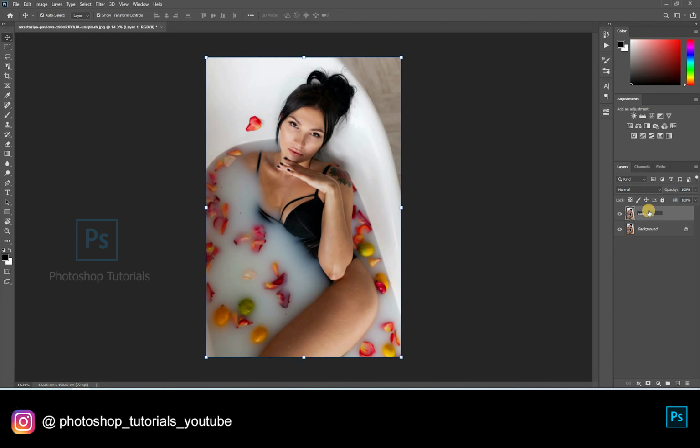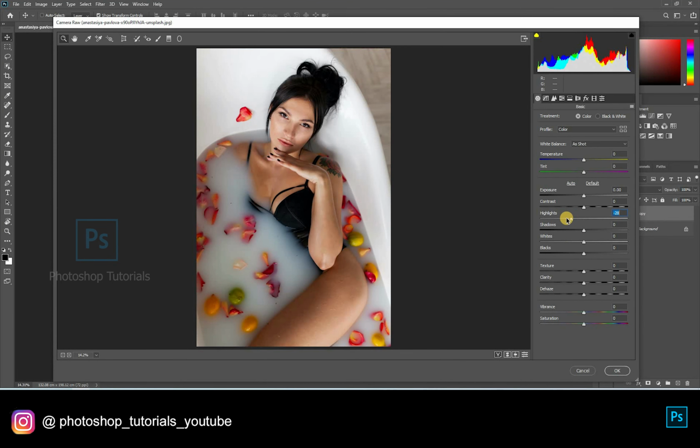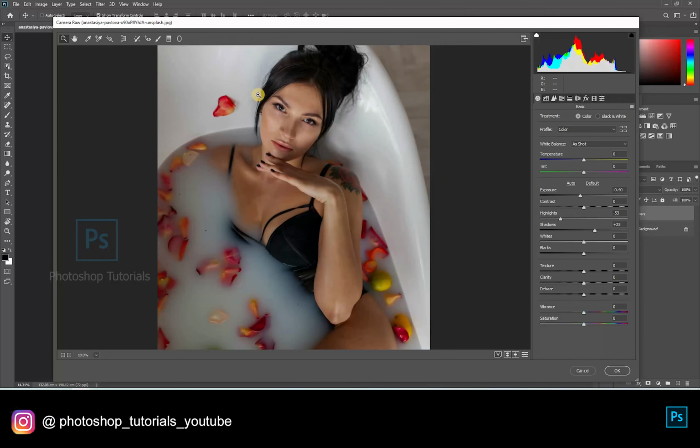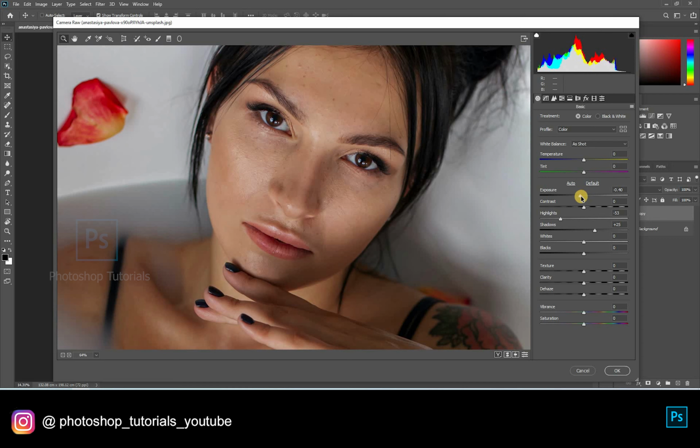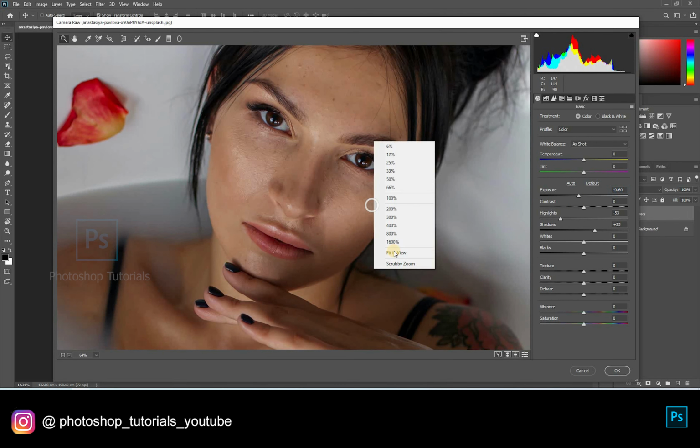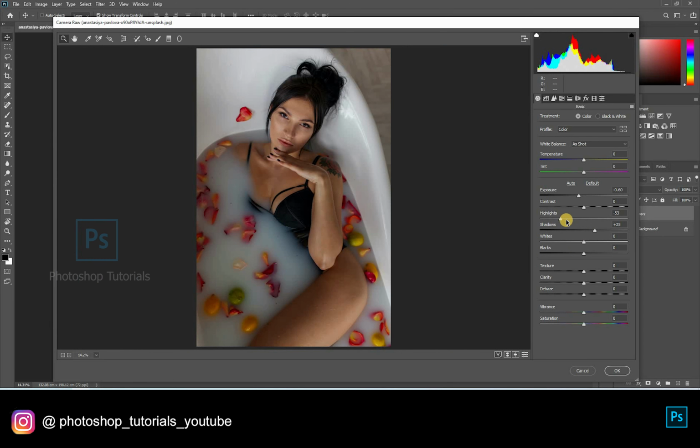Now click on Ctrl or Command Shift A to open Camera Raw, so we have to perform some basic exposure adjustments. The main thing you have to do in Camera Raw is to cut the shadows and decrease the highlights to bring down all the overexposed areas. I'm decreasing the exposure a bit since the skin is exposed. The main objective of adjusting the basic settings is to make the picture look like an even light portrait.